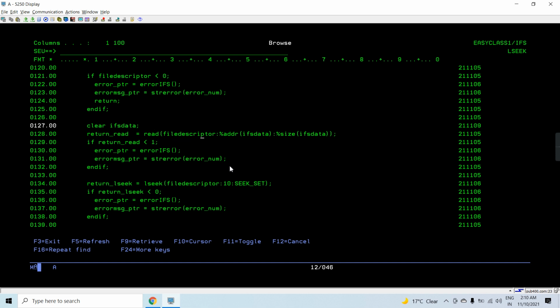Now this is the simple read which I am going to show here. So I'm passing the file descriptor, address of data, and the size of data. So this will tell me the size of data we want to read, and this IFS data will get populated or retrieved from this read API once this read API is successful. If there is any error, or because we checked, you can see I'm checking whether the read is less than 1, which means it is possible that we have read all of the data in the file, and we reached the end of file.